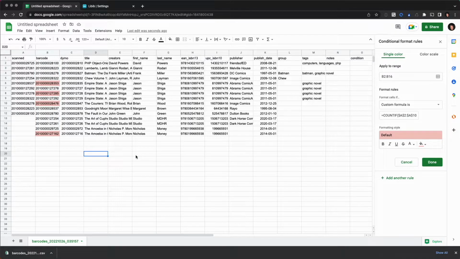And as you can see, it's already working. So that's really all there is to it. You can just copy and paste this formula in here, and as long as you make sure that you have your cells matching what needs to match in this formula, it's going to highlight the ones that are missing.